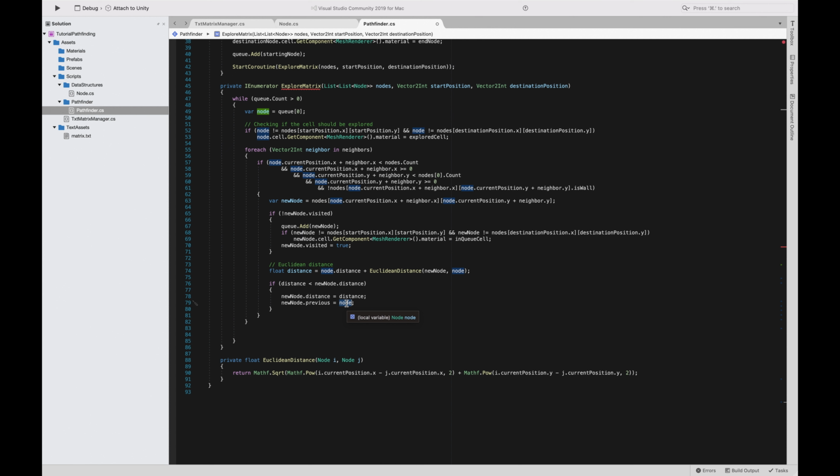And if you recall, in our grid matrix, we need to backtrack from the end to the start. So in this way, we are basically setting the previous to the node, and we are setting up our path for the Dijkstra algorithm.